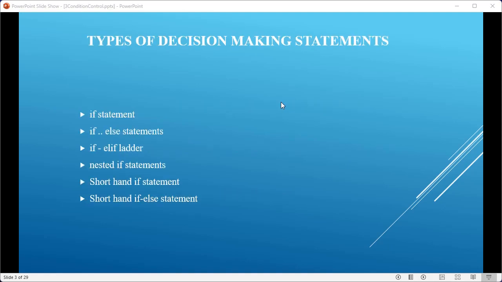Next, we will see the decision making statements. These statements only decide where the control goes. That's why the name decision making statements. These statements are used in conditions or expressions. That's why the name conditional statements. So decision making statements and conditional statements are the same.